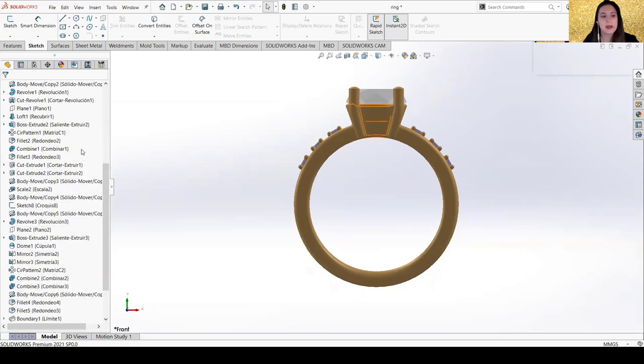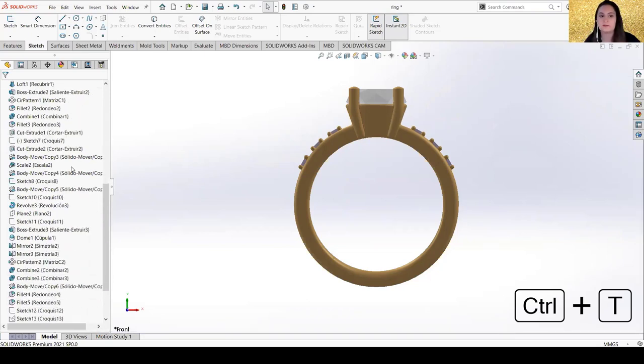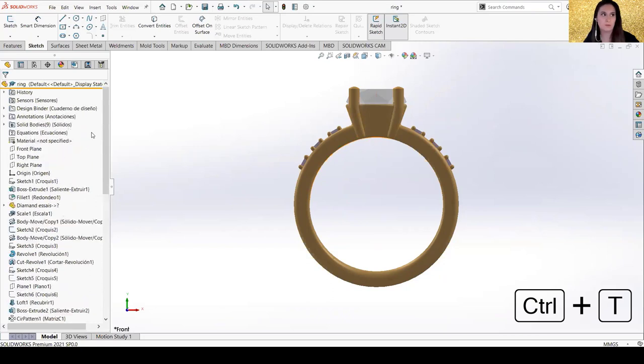And the way that we can make it flat is by pressing Ctrl plus T, the letter T. And now we can see that our feature tree is flat. So we can see that all our sketches are not nested underneath features anymore. And if we want to put it back the way it was, we can press Ctrl T again to nest it again.